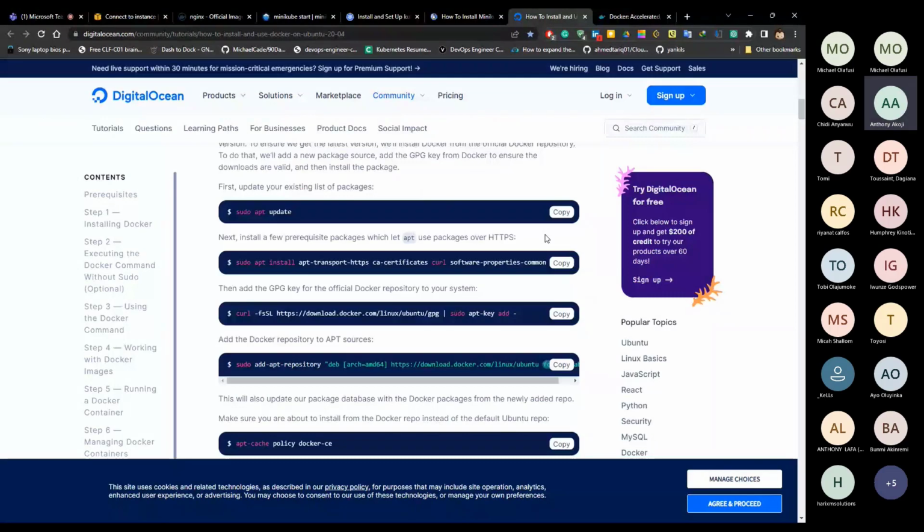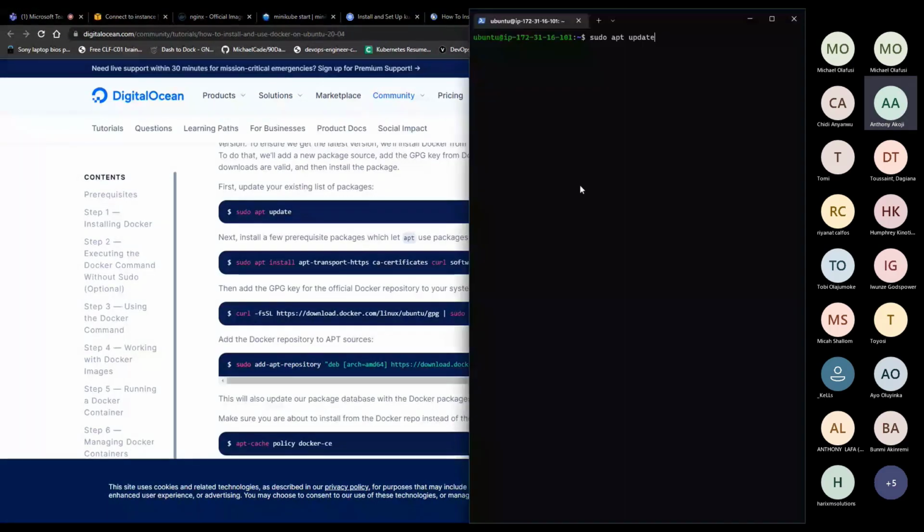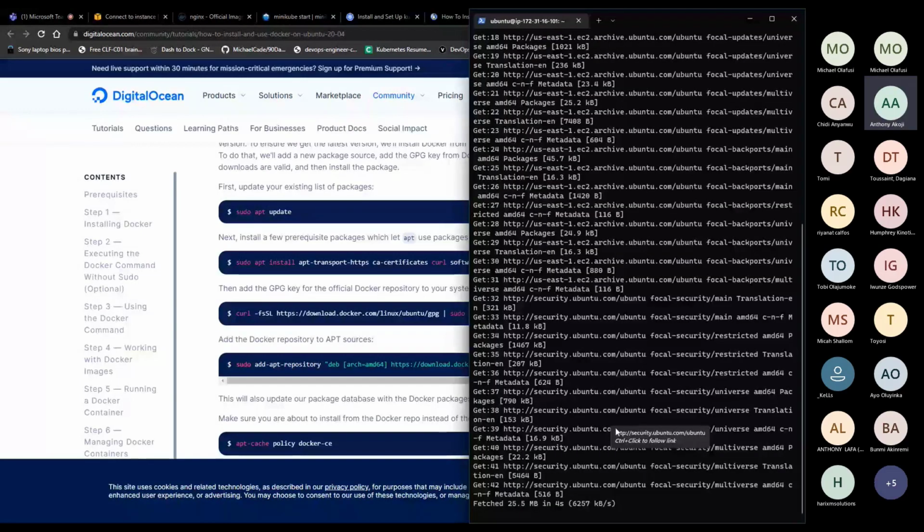So on my machine, I'm just going to do that, just update some repositories, and let me clear my screen.